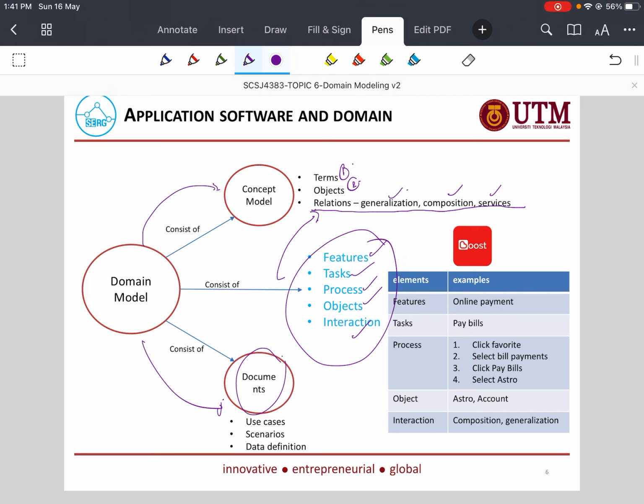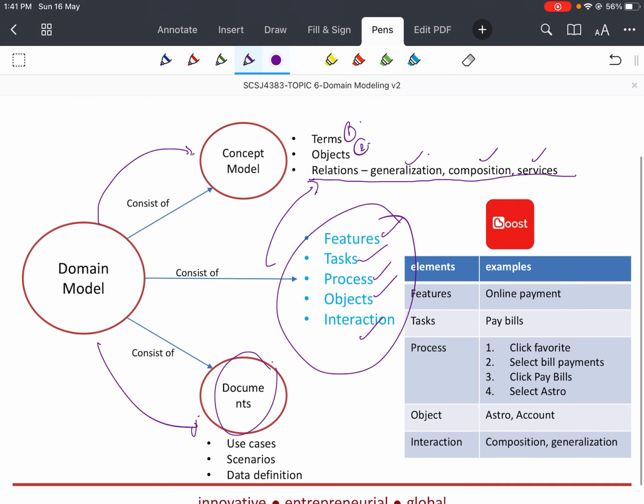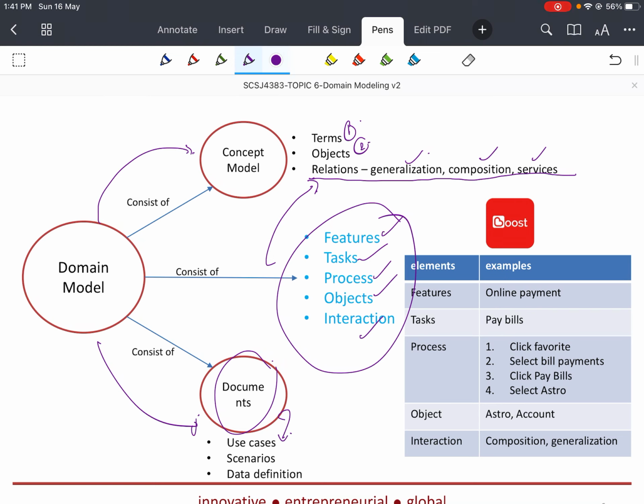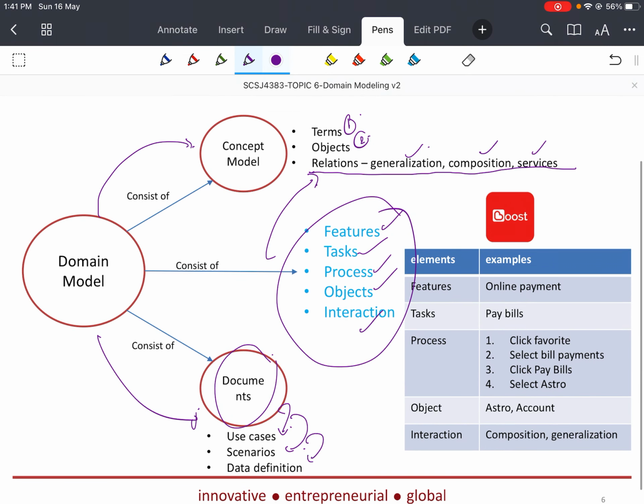Okay, so from that documentation you can develop your own use cases to understand more about the domain, and then you can create your own scenario. Again, based on the process, you can create your own scenario to understand more. And then the data definition: of course, as a software engineer, you need to extract all the information inside the document, and then create the data definition, which later will be used to develop the software.